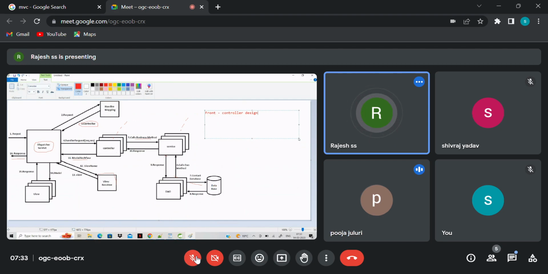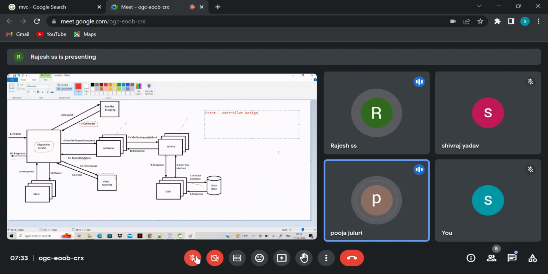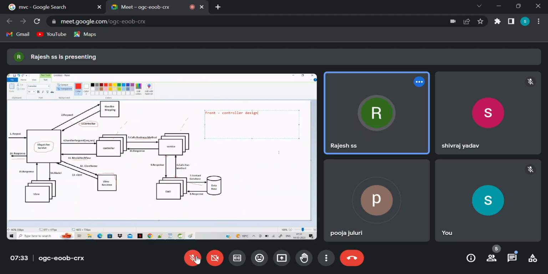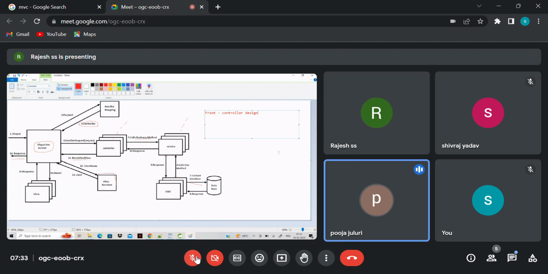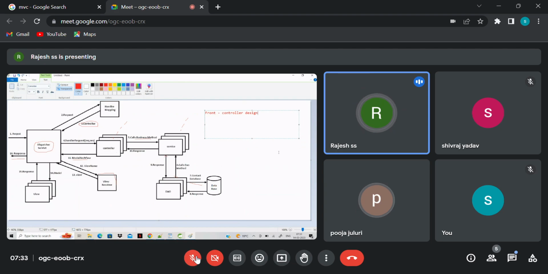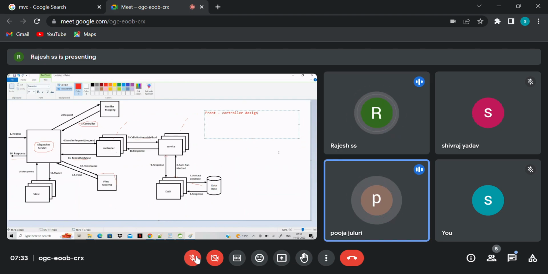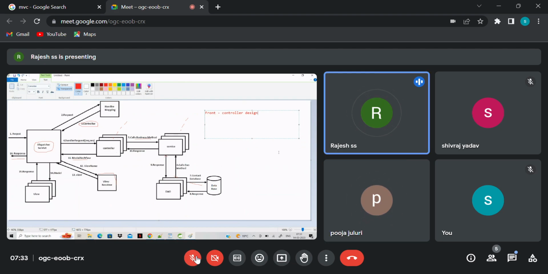Sir, can we consider the model as a POJO? Model as POJO, yes, a class. Yes, it also means our business data, business object. Anything, model means what response you are giving, what content you are returning, whether it's an object or any string data. Yes, we can also consider it a POJO class.